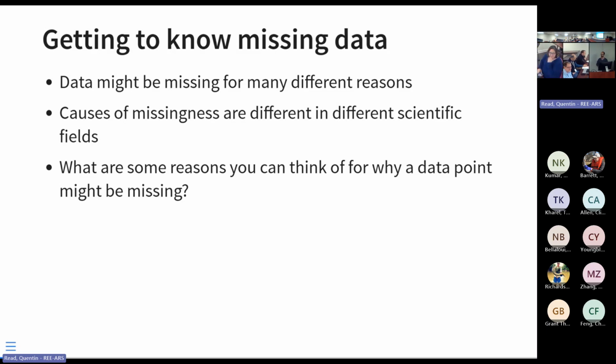Okay, yep. Loss of access to field site. Yep, so these are sort of logistical reasons. Anything else? Anyone on Teams want to throw one in the chat? Have you identified it as an outlier? Okay, yes, so that's a data-driven reason. Errors in sequencing data.